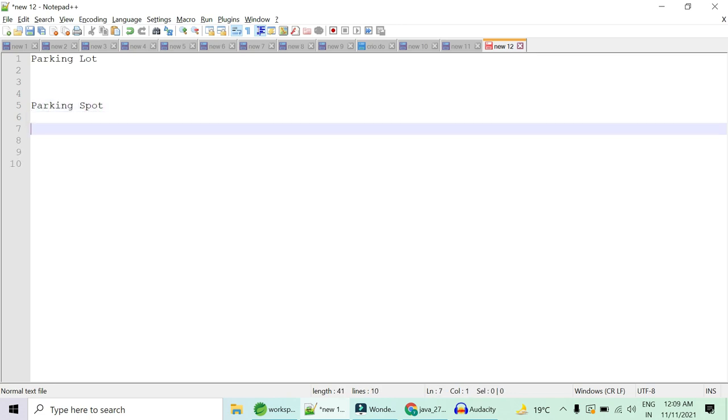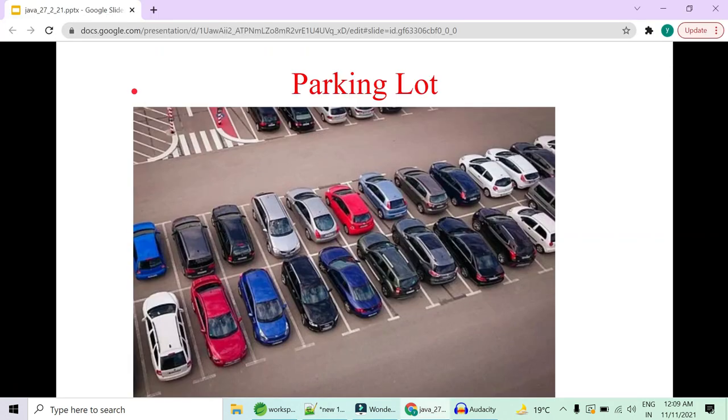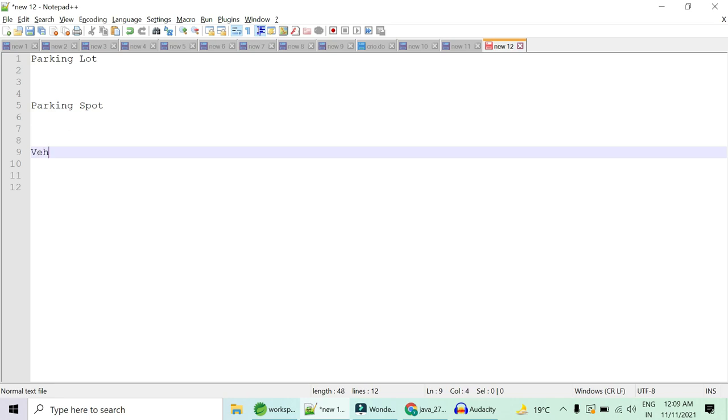So this is the beauty of object-oriented design. Everything you see in the real world becomes a class or enum depending upon your requirement. So I'll tell you when to create an enum, when to create a class in a few seconds. What next can you see? You can see cars parked here. So what are these? These are nothing but vehicles. So the next thing that I'll be creating is Vehicle.